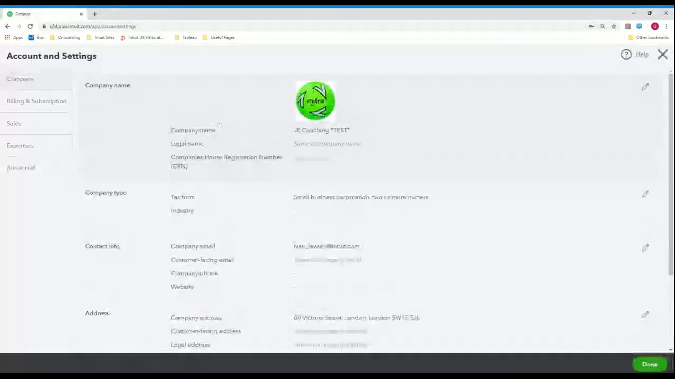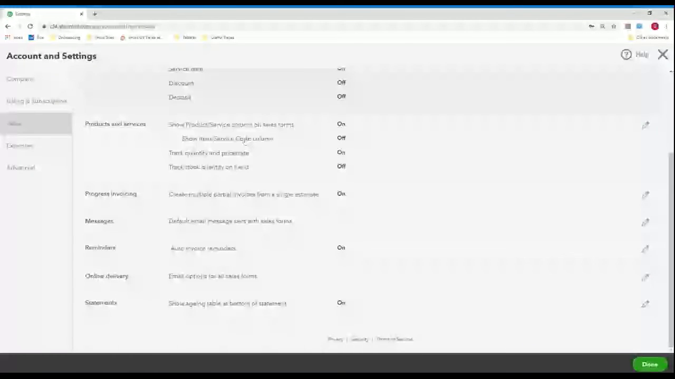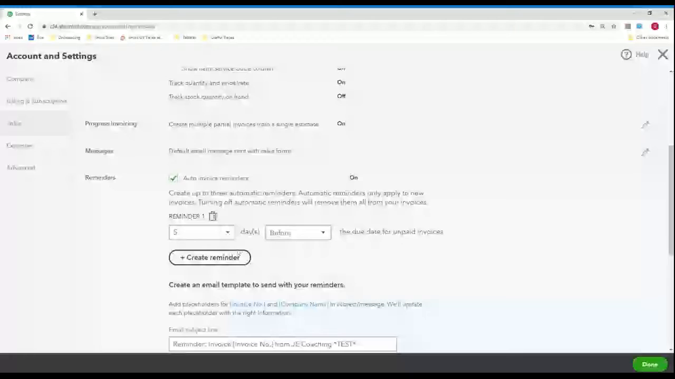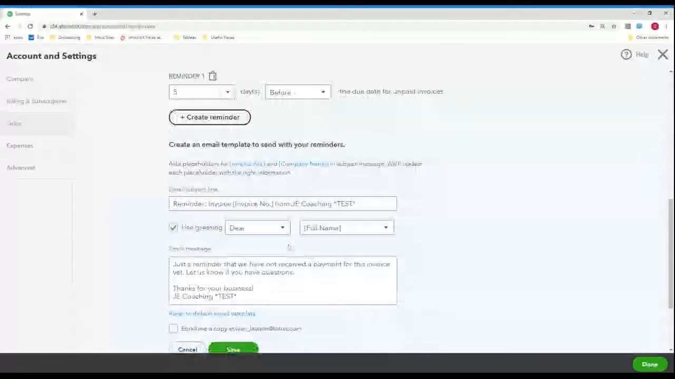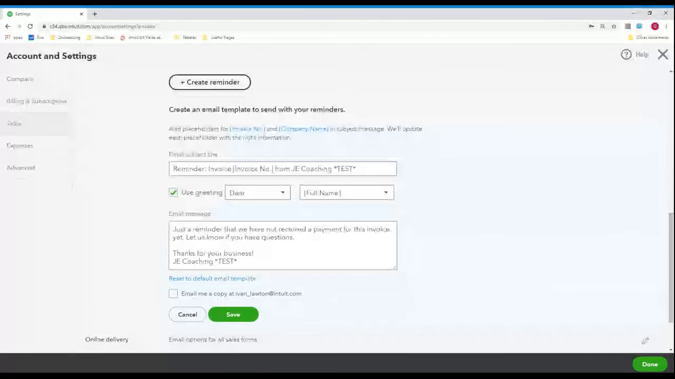If I go to sales on here, I can scroll down, and one of the things I can see is reminders. And this is a new piece of functionality in QuickBooks, an auto invoice reminder. You can create up to 3 automatic reminders for any invoices you send out. And I find this really useful. So I've set up one here, and it just says that 5 days before that invoice is due, I can send out the following template. And again, this can all be changed to my customers saying, just a reminder, we haven't received the payment yet. And this is automatic, and this will be created for all new invoices. You can edit this at any time.